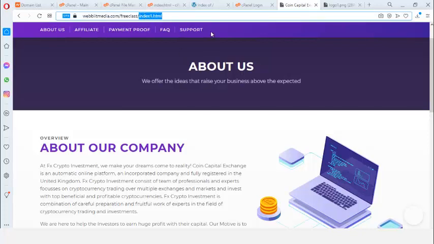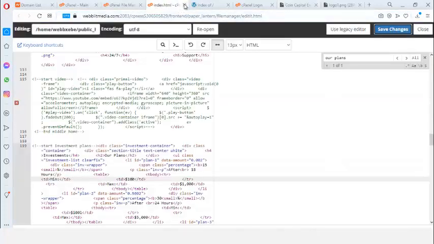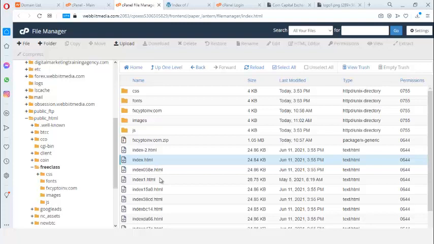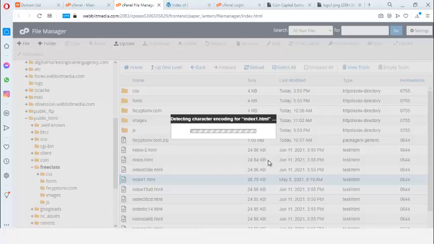So if it has internal pages, all you need to do is this. The one we are editing just now is index, so let's go for index one. Look at it, index one. You right click again, edit.